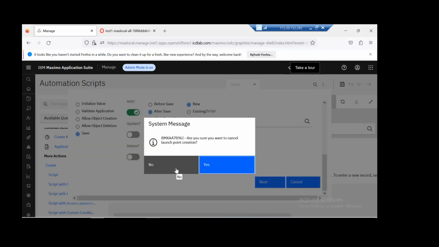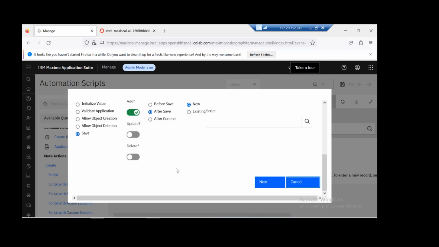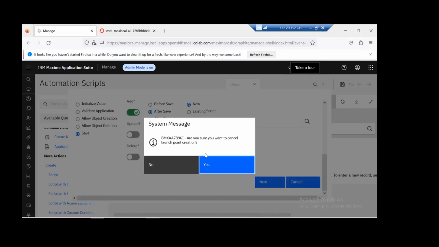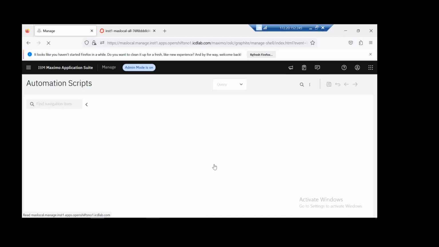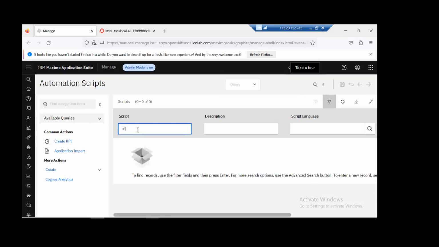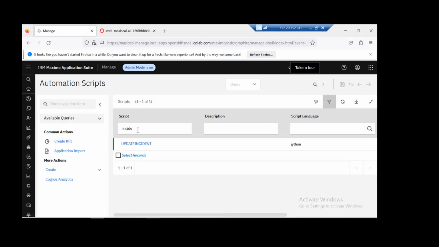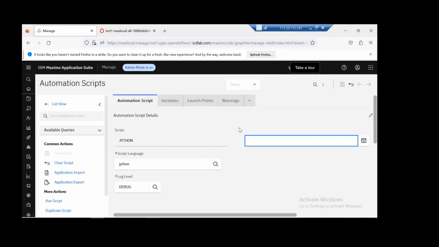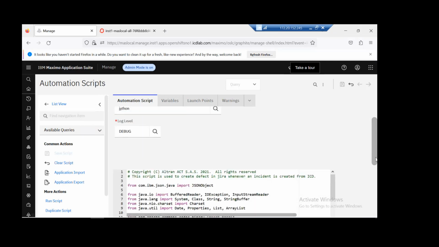So I'm canceling it for now. I'm showing you the one that is already there, an automation script that is already created. So I'll cancel all this. Okay, so I've already created one here with the name, no, not incident, Jython. Here it is. This is our automation script. This was created the same way that we just saw.